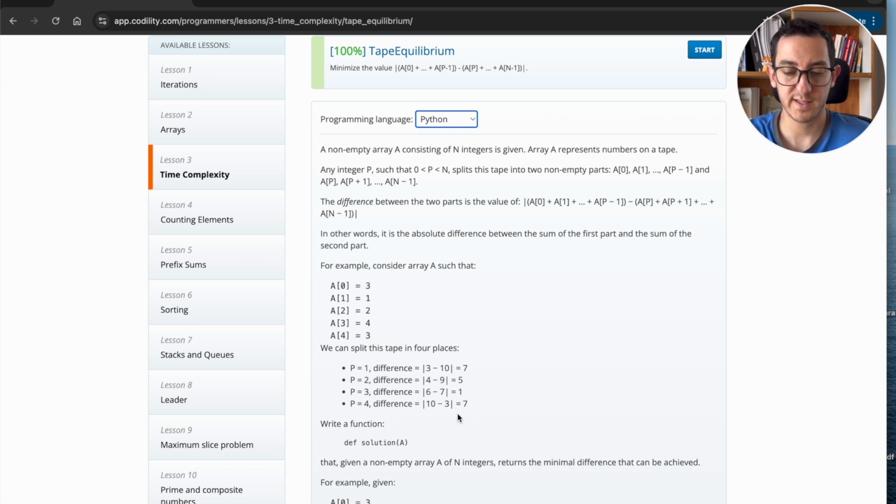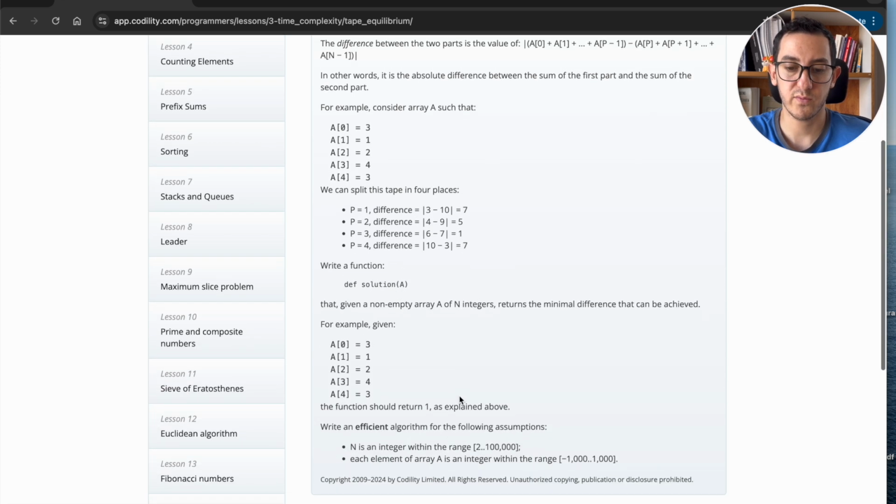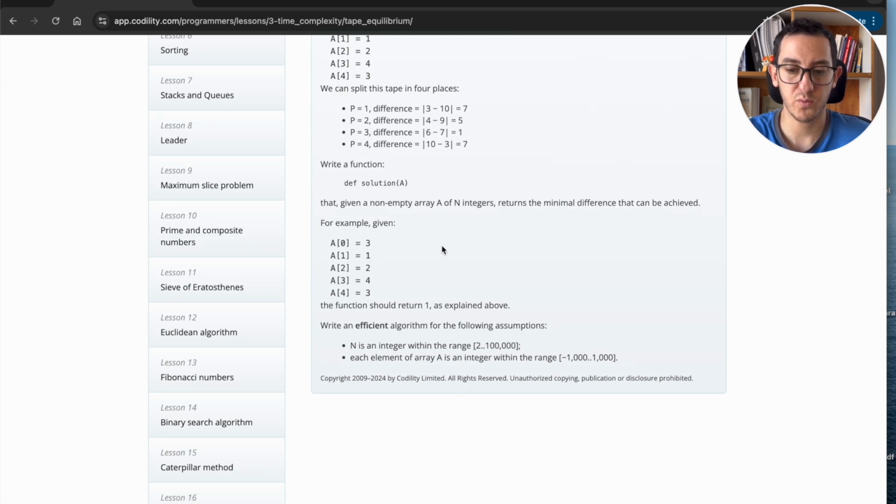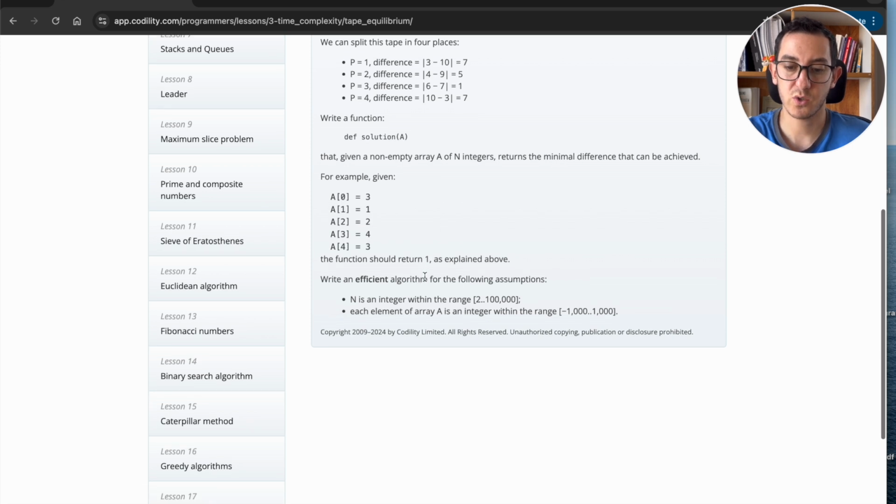and we can split this tape into 4 places at p = 1, 2, 3, and 4, and when we calculate the absolute value of the difference between the first part and the second part, we get these numbers here, 7, 5, 1, and 7. So write a function that, given a non-empty array A of n integers, returns the minimal difference that can be achieved. So in the example given above, the function should return 1. So write an efficient algorithm for the following assumptions. N is an integer within the range 2 to 100,000, and each element of array A is an integer within the range -1,000 to 1,000.